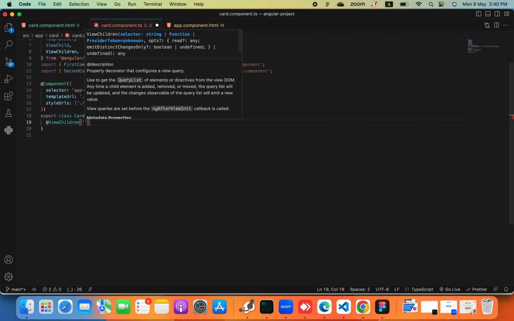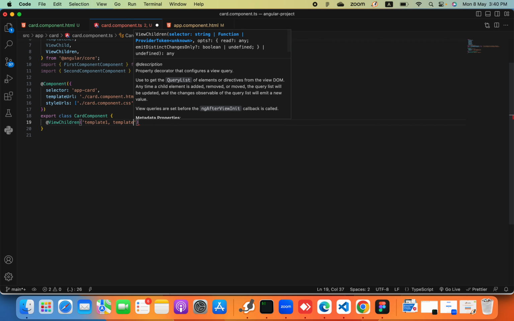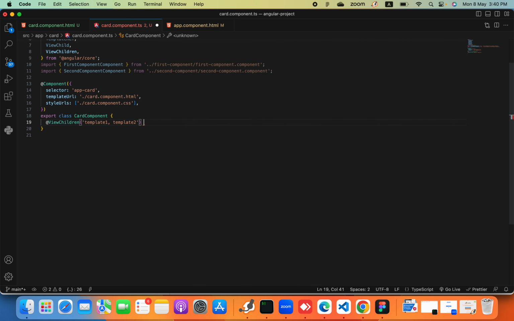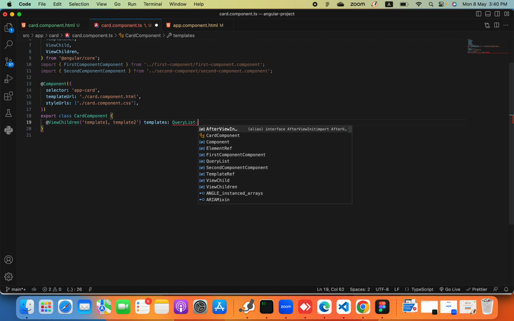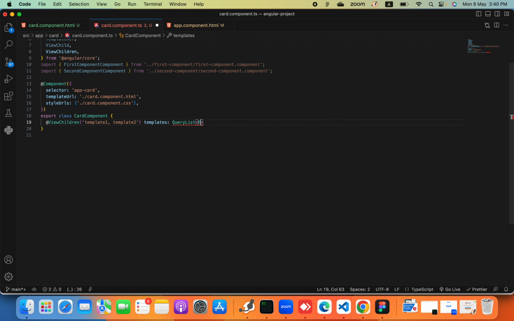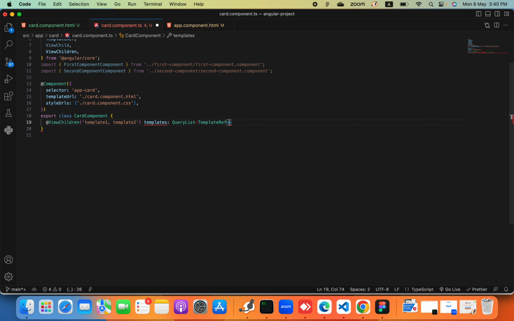We will say template1 and template2. It will be a query list, so we will say templates of type query list of type either the template reference variables, and inside here we can say the element reference.